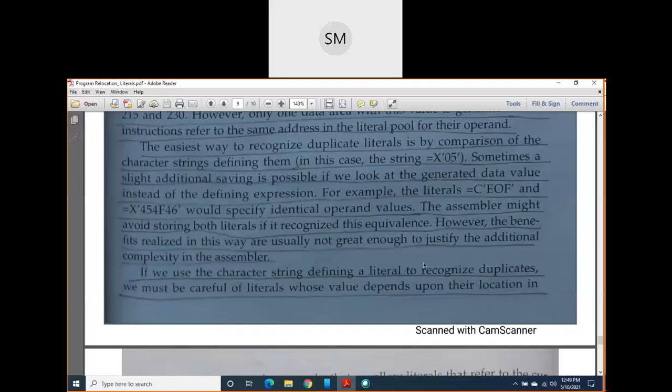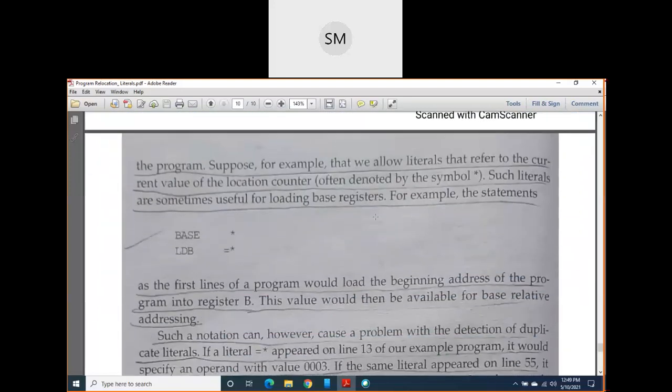So always remember, the assembler might avoid storing both literals if it recognizes this equivalence. If it gets to know that both are indicating the same literal, then it avoids storing both of them. It will store any one of them. Like this, assemblers are very, very intelligent in recognizing duplicates and avoiding the storage of duplicate literals. Clear?